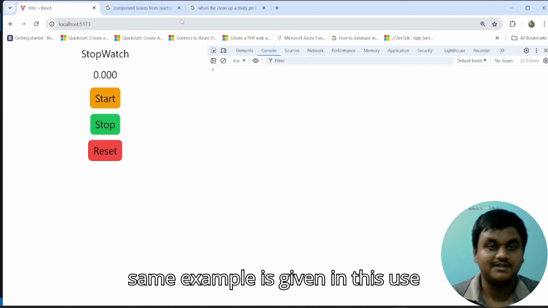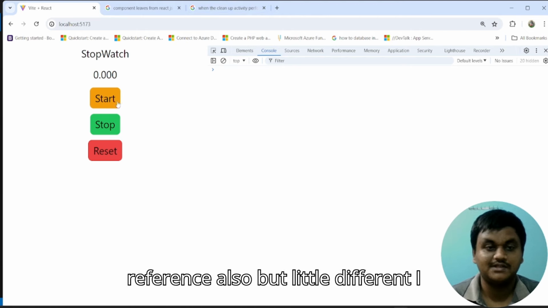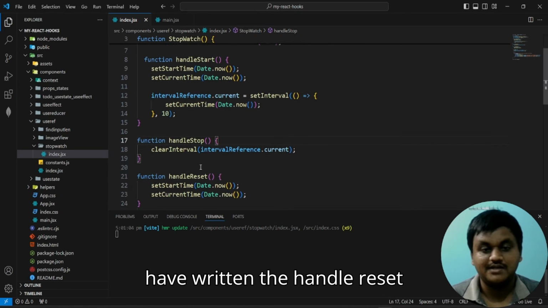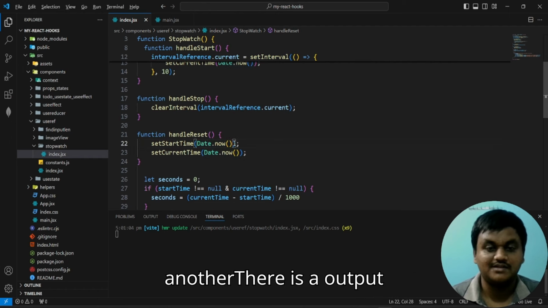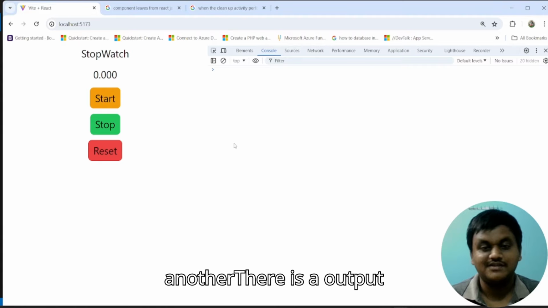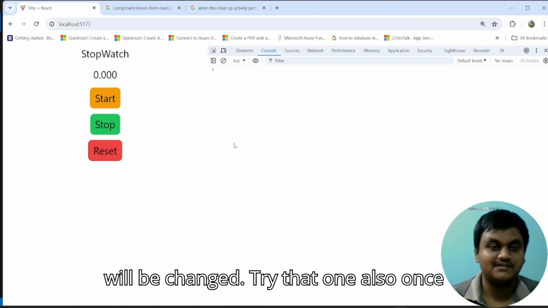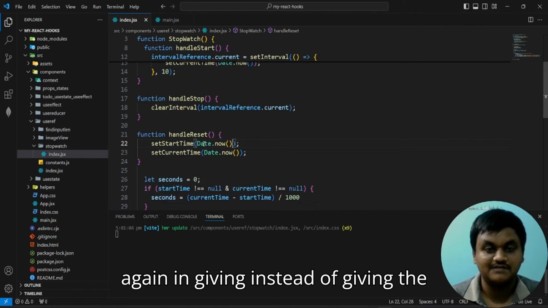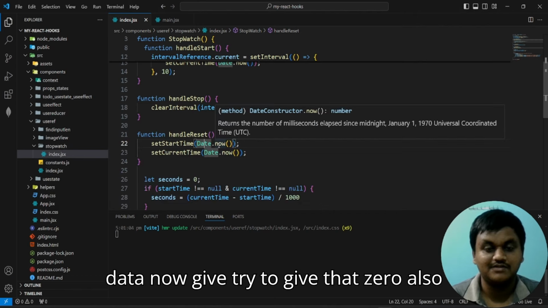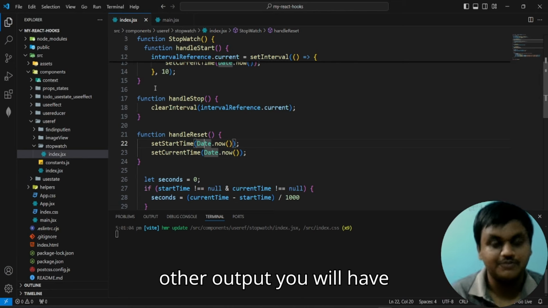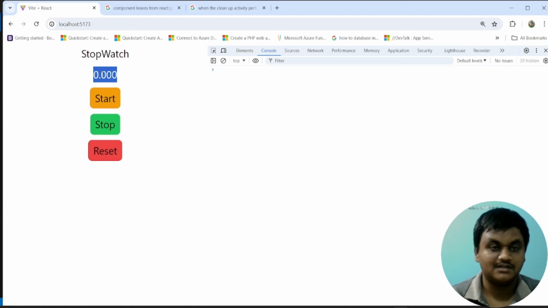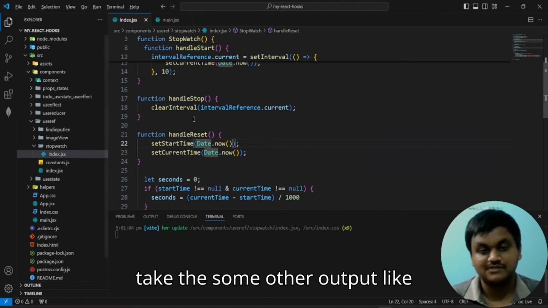The same example is given in this useRef also, but a little different. I have written the handleReset also, but you can try this instead of 0, and the output will be changed. Try that one also once again. Instead of giving the data now, try to give 0 also, but you will face some other output.